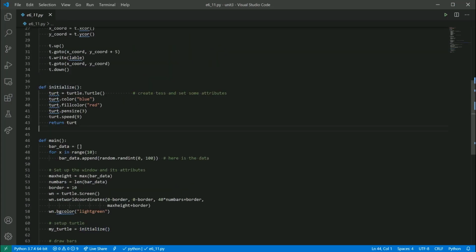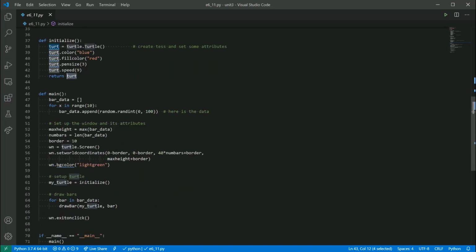So here I have initialize, and I'm creating a turtle called turt here, and so this is what you're used to seeing. I'm then setting a color blue, I'm setting my fill color red, I'm setting a pen size, and I'm setting a speed, and then I'm returning our turtle to the main part of our program here. So we talked about how when we're executing the code, calling a function jumps to different places within our code. So that's what's happening. We are going to the initialize function, we're jumping up here, we're going to execute this block of code, and we're going to return it here.